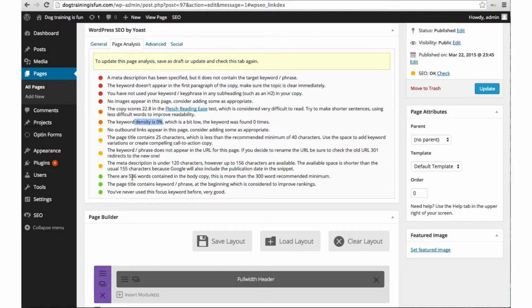So we have got at least 536 words, which is more than the 300 word recommended minimum, for example. So this is obviously an example of a poorly optimized page or a not at all optimized page. But this just gives you a sense of what you can achieve with Yoast SEO. It's, as I said, a really amazing little piece of software that you can access for free.